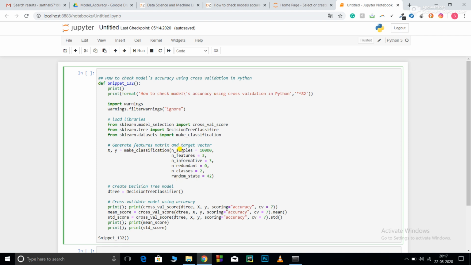So you can see the number of samples that I want to generate. I want 10,000 samples. So the number of features that this sample should have, I want to give 3 features. Now n_informative, n_redundant. So n_redundant is the total number of redundant features that I want.